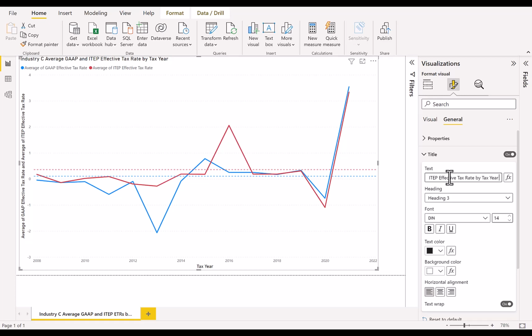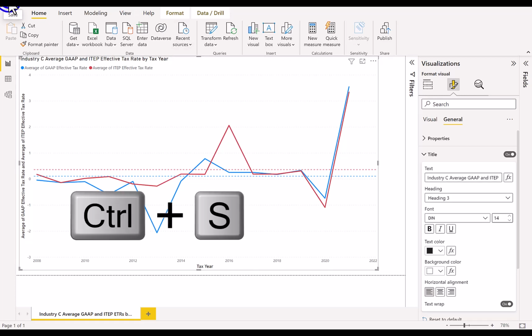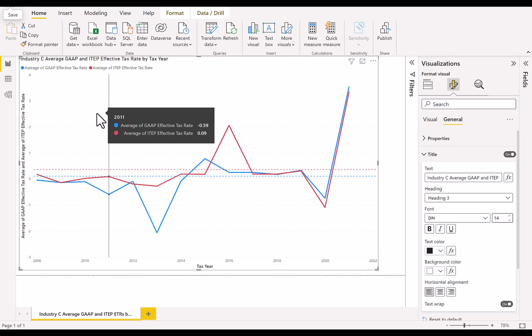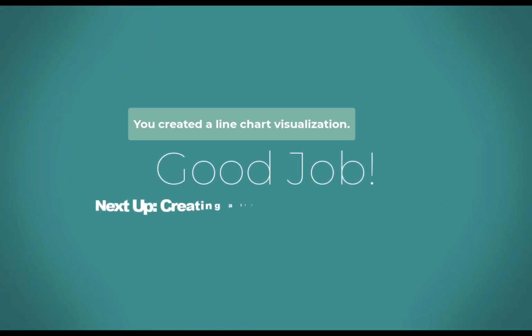Similar to Alteryx, Power BI does not automatically save your work, so use the quick button at the top menu or your keyboard shortcuts to save your workbook. Great job! You have created your first line chart. Use this line chart to answer the questions related to the average GAAP and ITEP effective tax rates for your industry. In the next video, you will learn how to duplicate a Power BI visualization and alter the visualization to get similar trend lines for just your company.